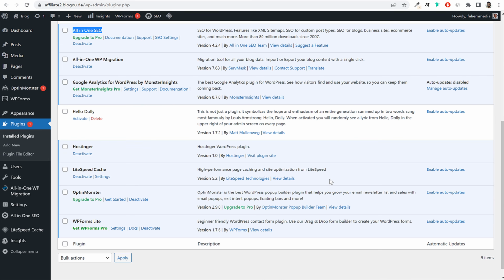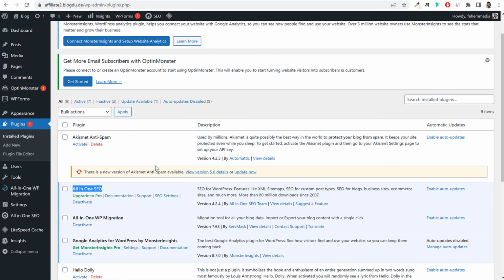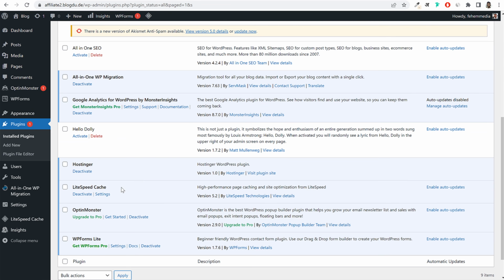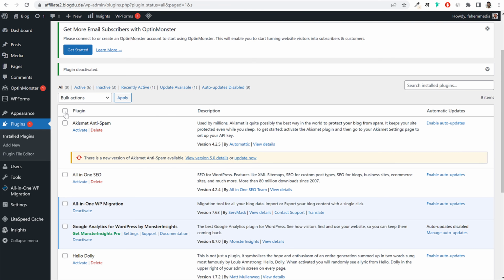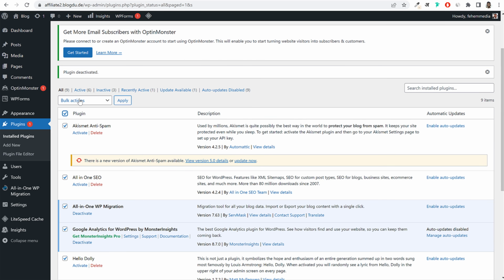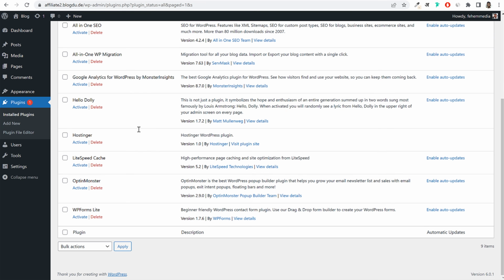Now what I would recommend you to do is deactivate and delete all these plugins. We don't need these plugins. So you can do it one by one. You can click on deactivate and deactivate the plugin. Or if you want to save some time, just tick mark this thing. This will select all these plugins. Now go to bulk action and select deactivate, click on apply. So this will deactivate all the plugins at once.